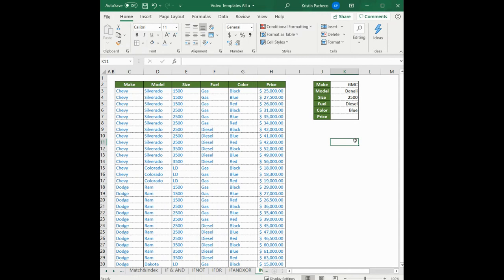In the example problem provided in this video, we have a table to the left provided to us with different specs on various pickup trucks. We also have a smaller table to the right with drop-down lists for each of the specs. We would like to do a price lookup for a specific truck and have that price for that truck auto-populate the last cell of the smaller table, or cell K7.